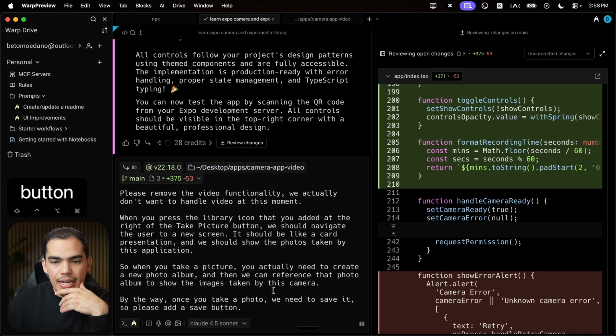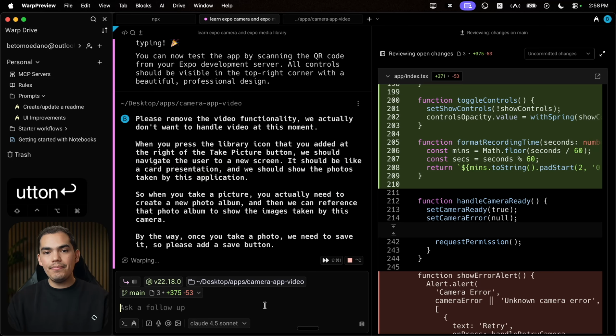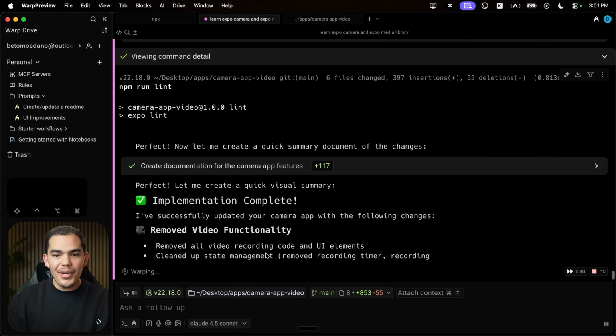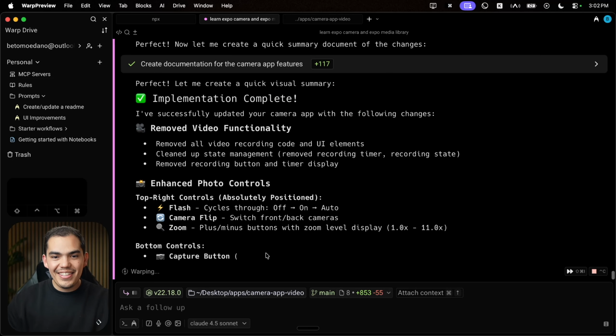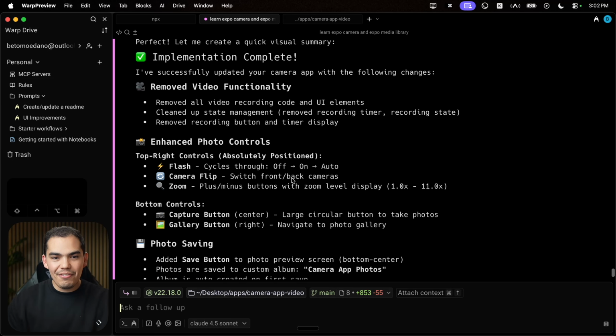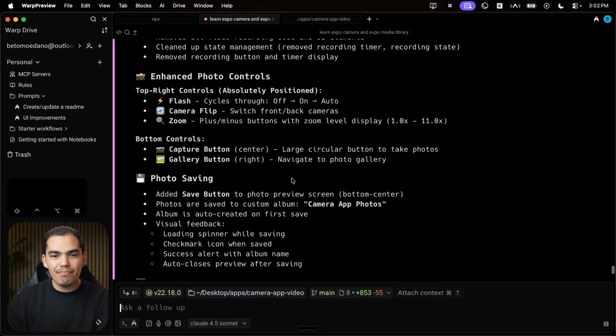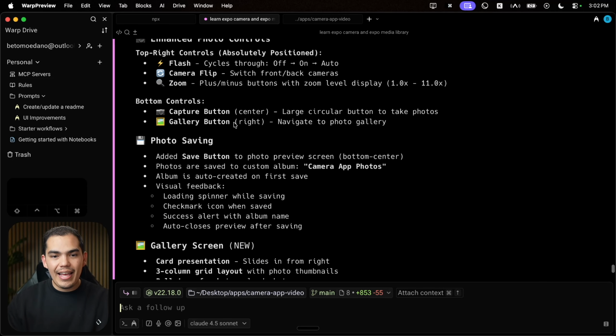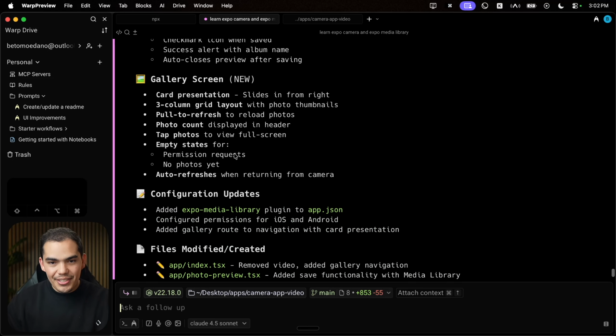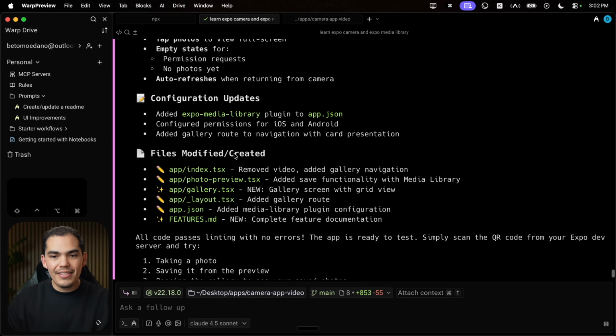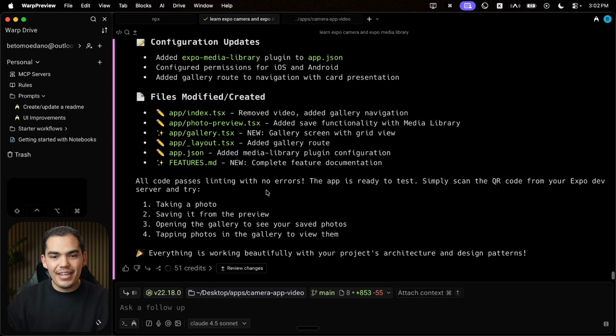Okay, so here's my prompt. Please remove the video functionality. We don't care about it at the moment. And I ask for a bunch of things, so this is going to be a large change. Let's just hit enter. And now let's wait a little bit. Okay, and it's done. Remove the video functionality, enhance photo controls, add saving, gallery screen, configuration updates, and file modified. Great. Awesome. So let's see how this looks.